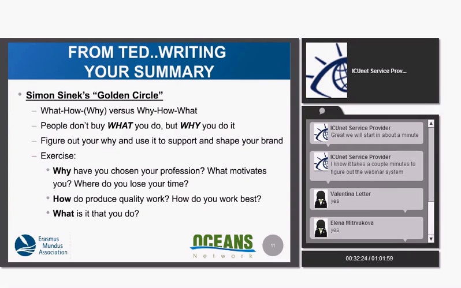Give people a why statement. Use the next sentence to say how. How do you produce quality work? How do you work best? So are you someone that loves to work in teams? You produce quality work because you engage with different types of clients, and then give us what you do in one sentence. And again, this is for your summary statement. It kind of pilots out the 3 sentences that you would have to do.